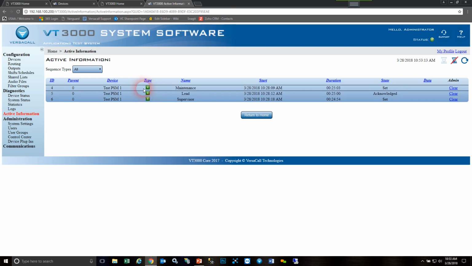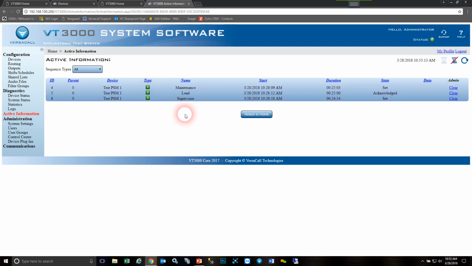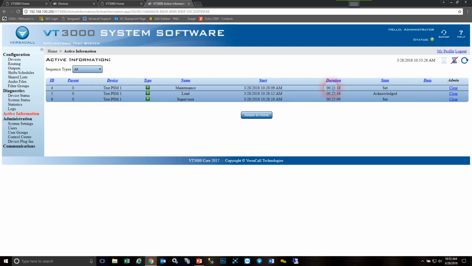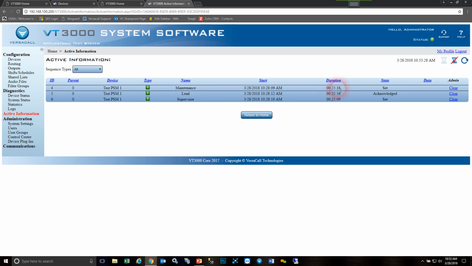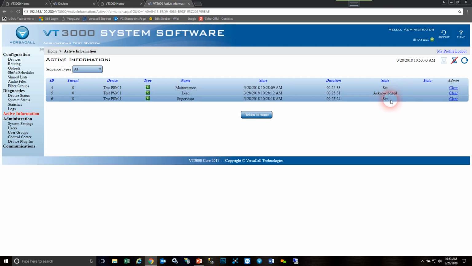Type, like I said, alarm, alarm, alarm. It'll have the icon there. The name, so it's the name of the alarm. Maintenance, lead, and supervisor. Start, this is date and time when it started. So, like I said, this started at 10:28 today. They're all at about 25 minutes duration, so it'll tell you how long it's been running. And then the state, so what state is it in? So this maintenance alarm is in set, this lead alarm has been acknowledged, and this supervisor alarm has been set.